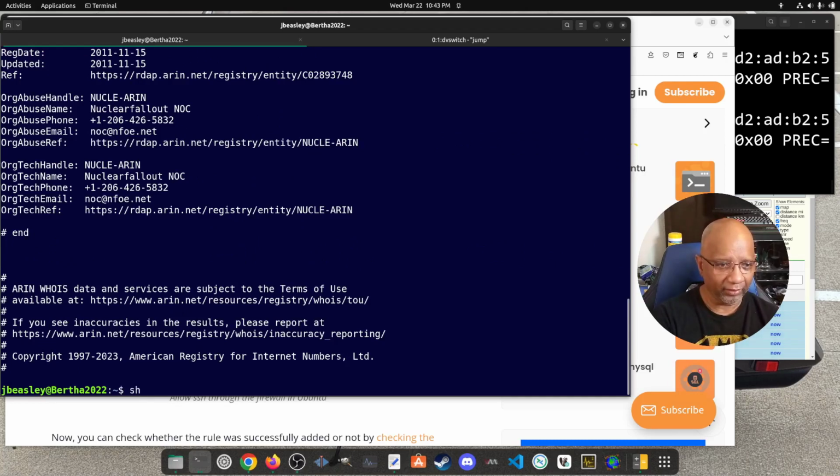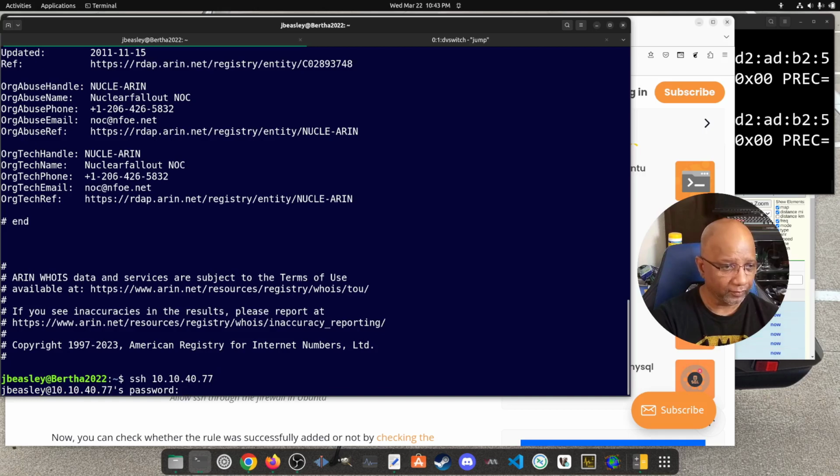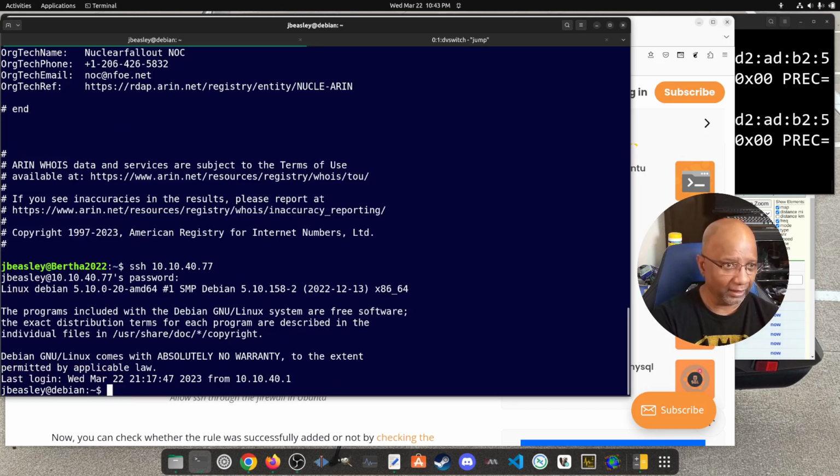And when I try to SSH to the Debian box, it prompts me for a password, and it logs me in normally.